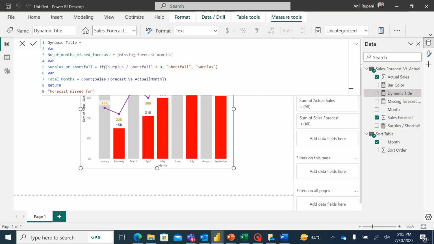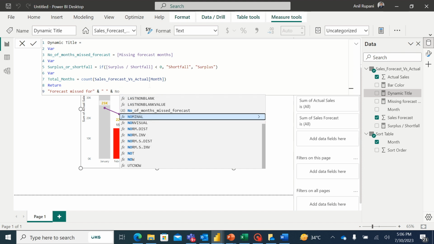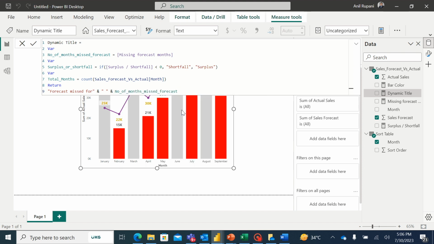So I would first add a space. To add a space, we'll have to use the and symbol. Then we have to add a space in inverted commas and then close it with again an and symbol. So this would create one space between the text and the number, the dynamic number. So the dynamic number, which is the number of months missed, would be with the help of variable number one, number of months missed forecast. So I'll give reference of number of months missed forecast.